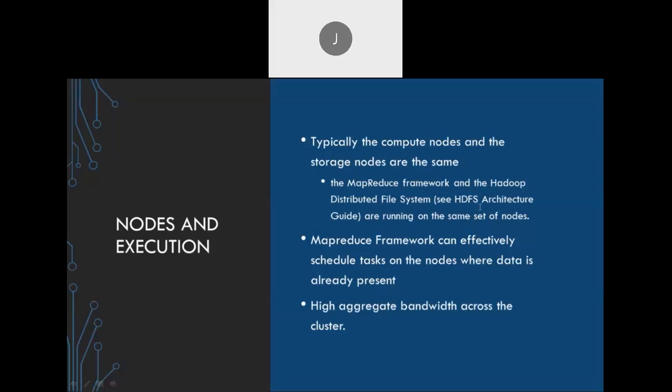Computation node and the storage nodes are the same. Can you understand this? What they're saying is the data node. I told you earlier, the computation happens on the data node itself, where the data is present, not in the master node. Computation means the MapReduce job which I am starting. It will happen where the data is present. That's why they are saying the storage nodes and the compute nodes are the same.